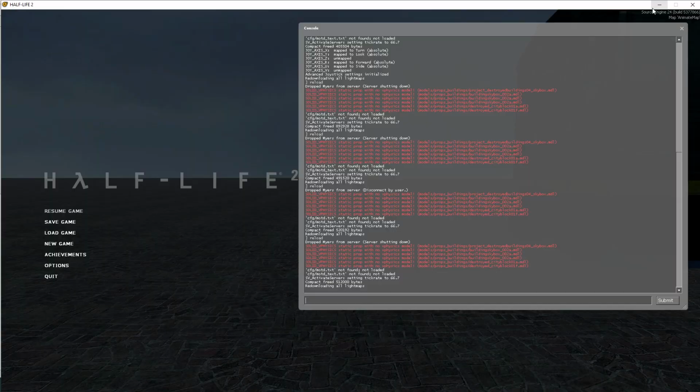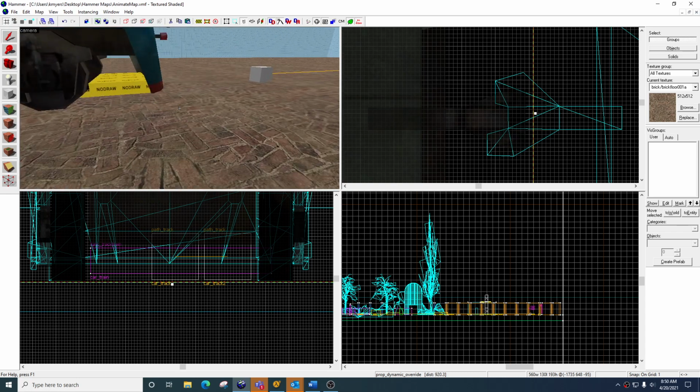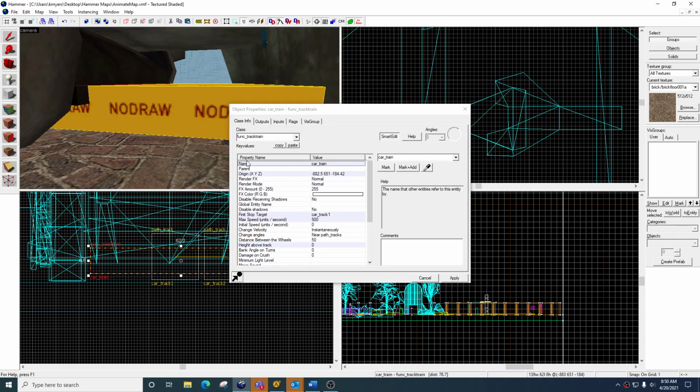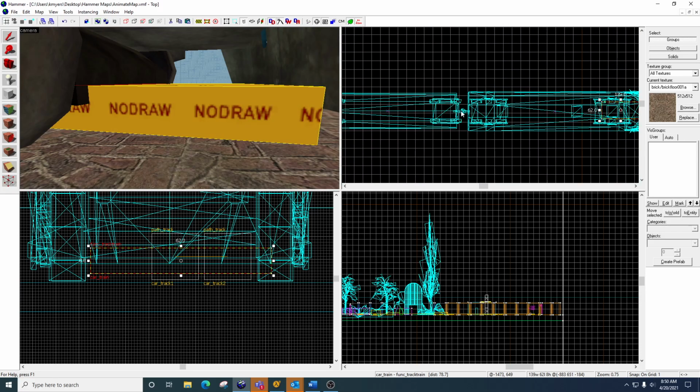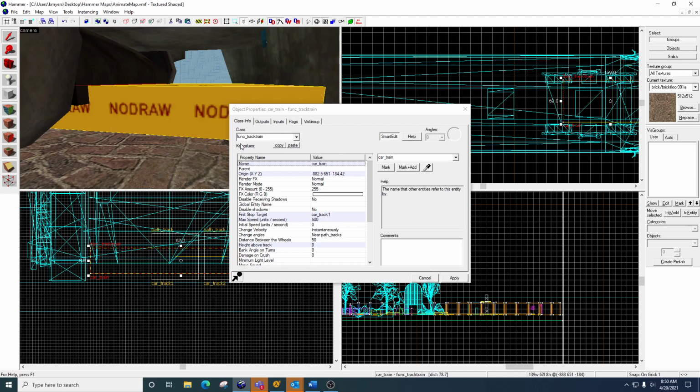All right, so let's look at the pieces of this real quick. The trick to this is there is a brush right here that I've converted to a track train. If you remember, you just take your block tool, you make a box, then you right click on that box, tie to entity, and I made it into a func_tracktrain. You're going to give it a name, and then we'll come back to the first stop target. The speed is how fast it's going to move. And then don't forget this one here, height above track.